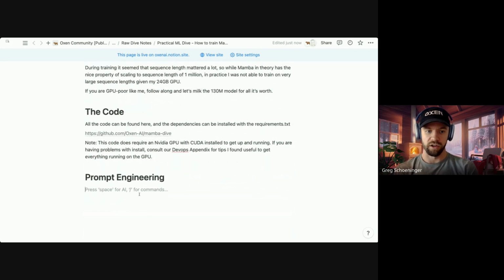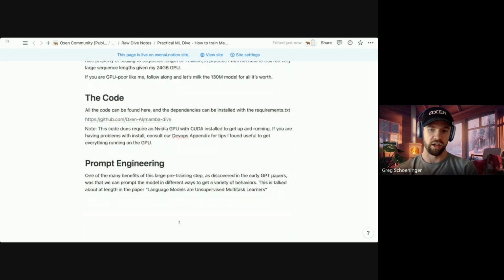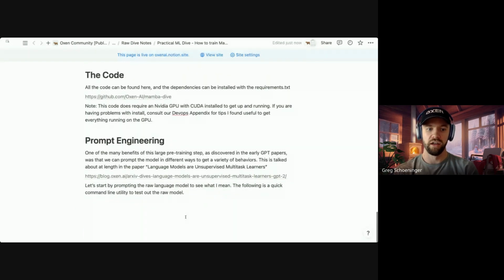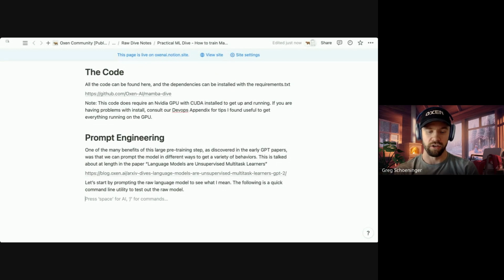But with all that being said, we're going to start with just simple prompt engineering. If you joined us for our deep dive into the paper Language Models Are Unsupervised Multitask Learners, the original GPT-2 paper, they showed that pre-training on a large corpus of data allows you to use prompting for a lot of downstream tasks, and that the information is encoded in the model's parameters. So let's start by just raw prompting the language model, and I built a little command line utility to test this out.